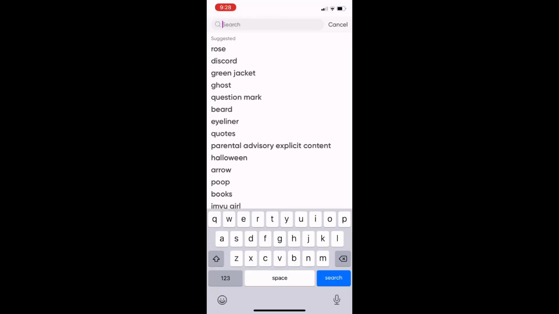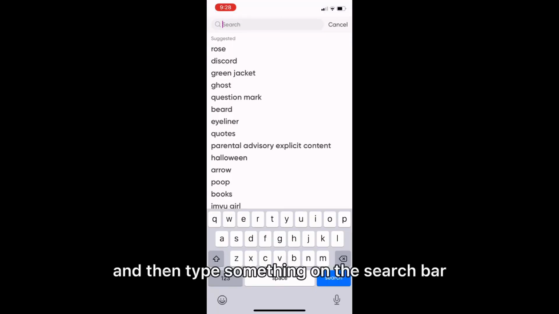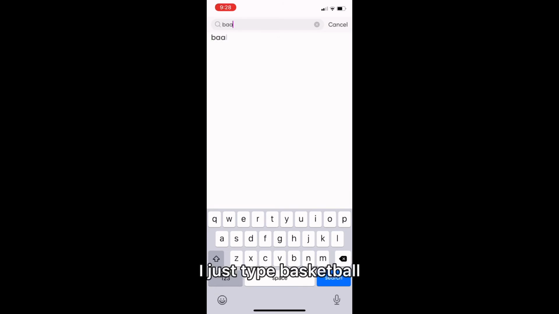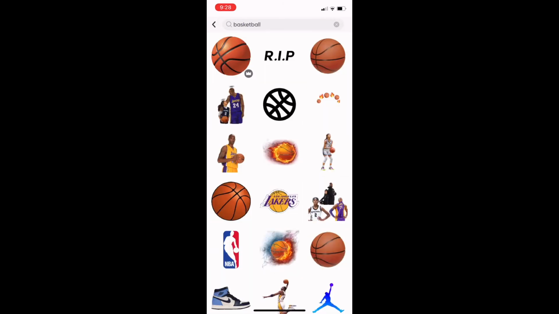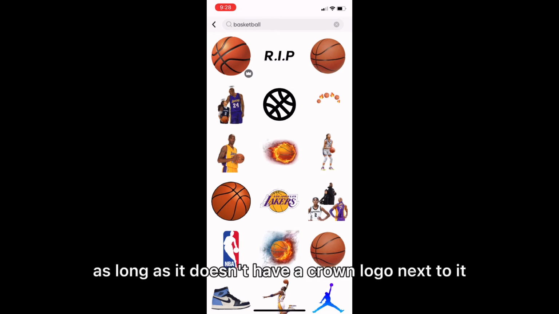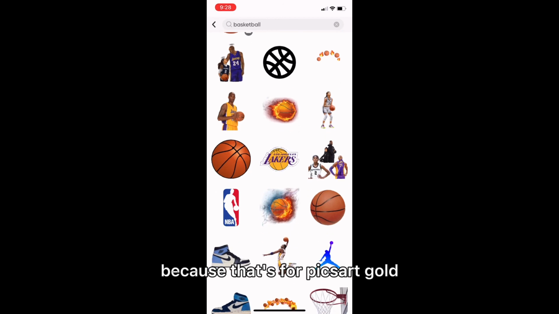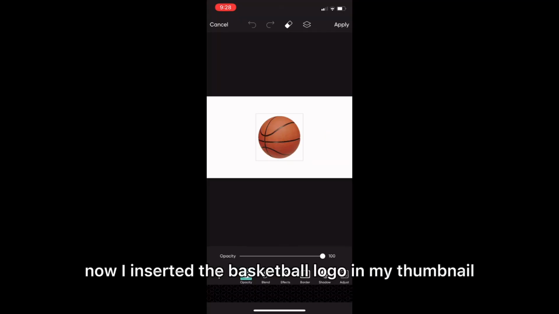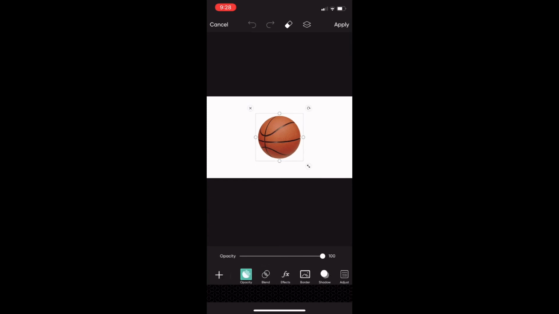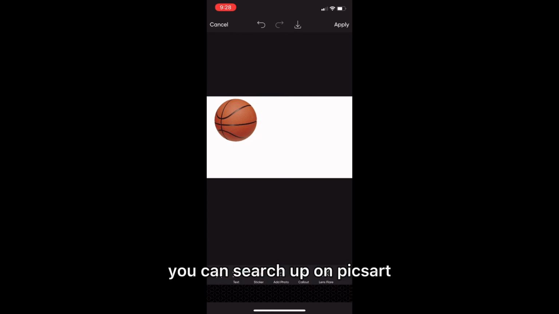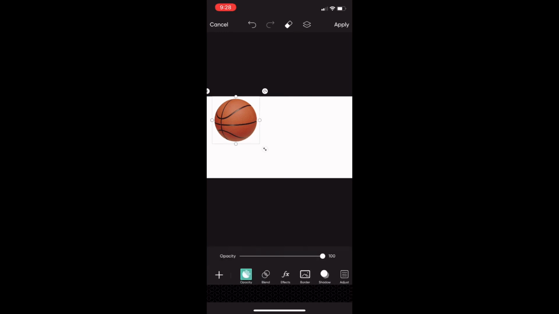First is the sticker option. Press sticker, and then type something on the search bar. I just typed basketball. Now you can select an image that you like as long as it doesn't have a crown logo next to it because that's for PicsArt Gold. Now I inserted the basketball logo in my thumbnail, and you can change the size, rotate it. It's really cool. There are many different things you can search up on PicsArt, like video games, dogs, etc.